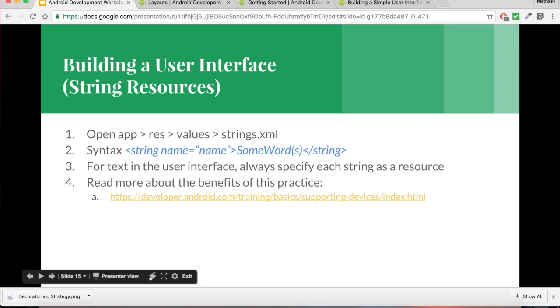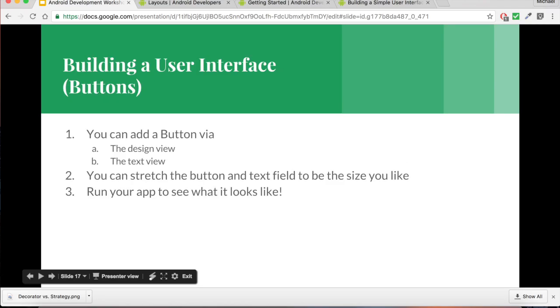So basically you go here. We're saying, hey, look at the string resources for a string called edit message. So now we're going to add a button. The same way that you can add a text field, you can add a button. We did the text view last time, so I'm going to show you guys the design view, how you can drag and drop a button onto your application, and then you can run it.